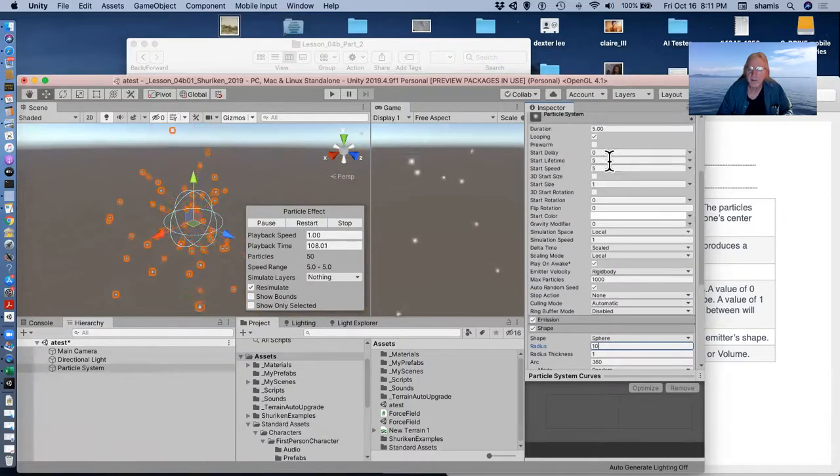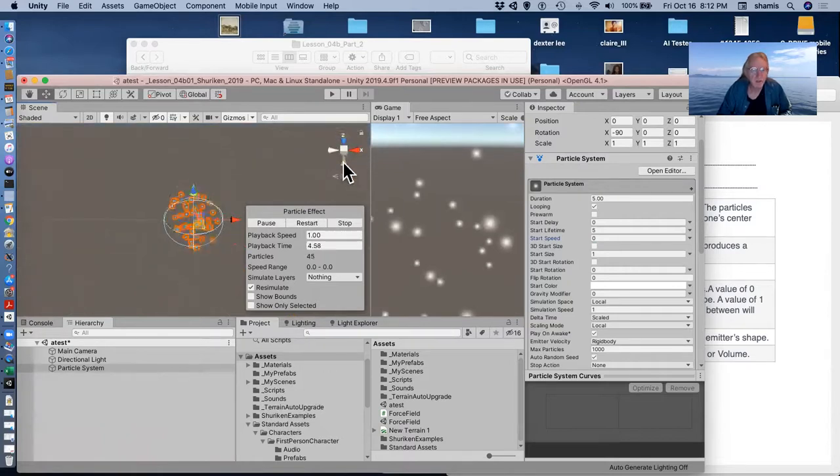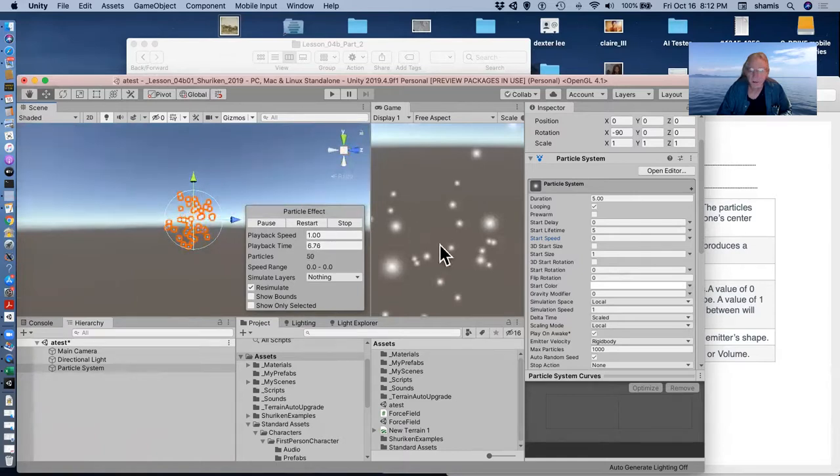Let me turn the velocity down to 0 so that the particles all stay where they're born. Start speed of 0, and I'll restart it. So now you can see the particles are being emitted in that sphere.